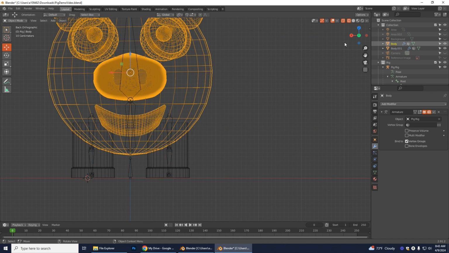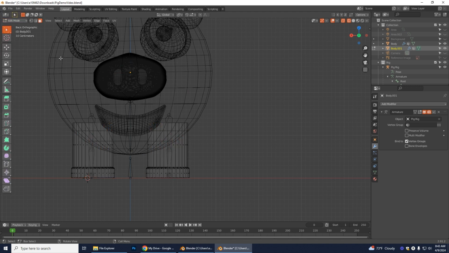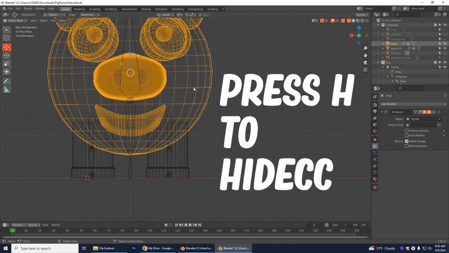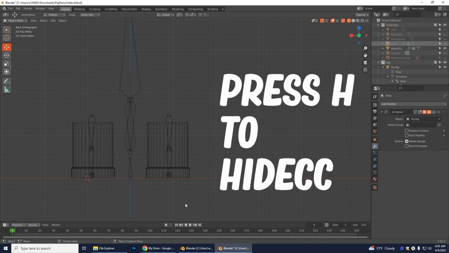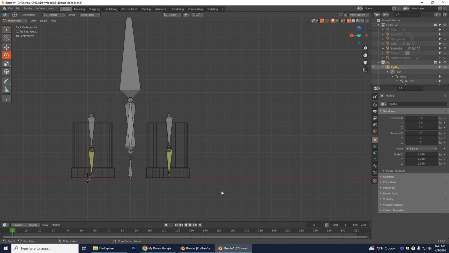Okay, let's go back to object mode real quickly. We're going to select our legs and go into edit mode. Click your body and hide your body for now. Now all we see is the legs. Click on your armature and go into pose mode.